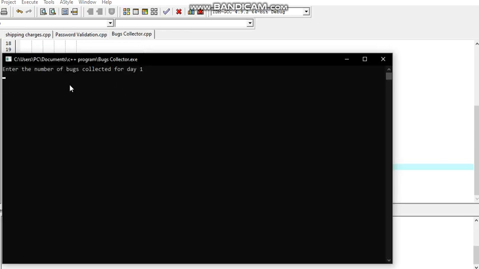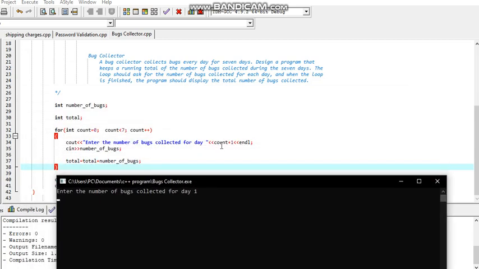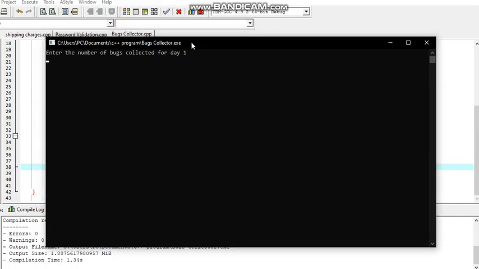It says enter the number of bugs collected for day 1, which is this one: count plus 1. Because we are starting at 0, we don't have a day that starts with 0. We must only have a day that starts with 1. So it is 0 plus 1, obviously, it's 1, which is what just happened right here. And so let's just input.